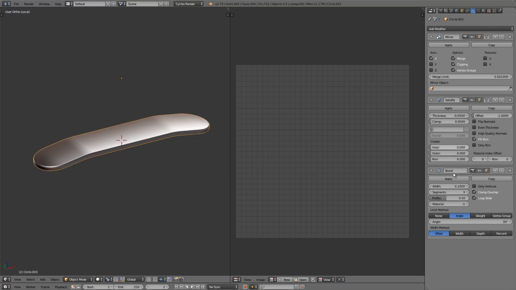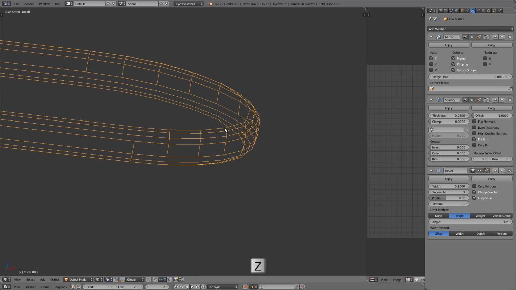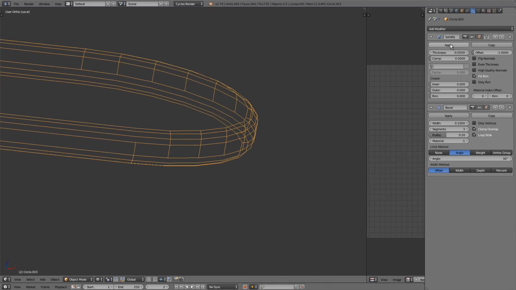Now we actually have a few modifiers active for this, so we're gonna need to apply all of these. Let me just drag that over real quick, and let me zoom into one of the corners here. So I'll click on apply for the mirror modifier, and I'll click on apply for the solidify modifier.